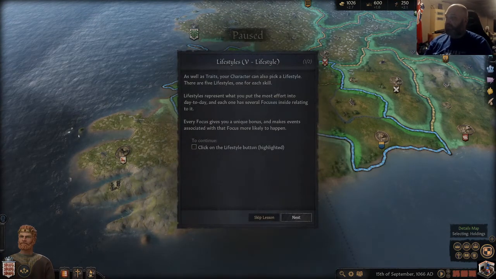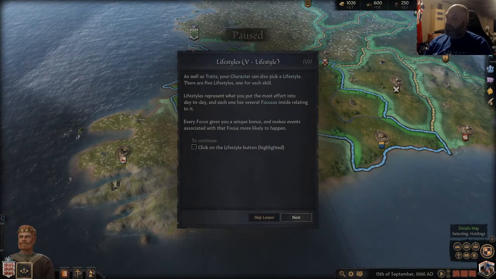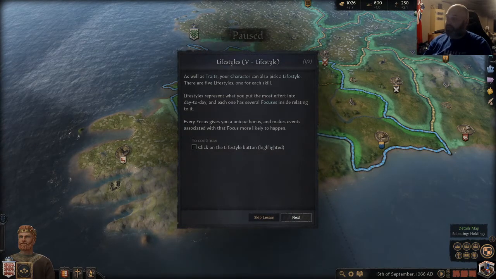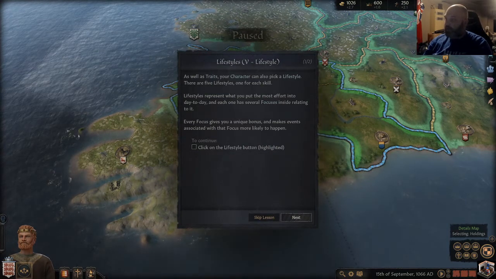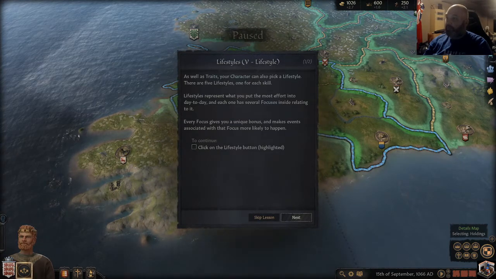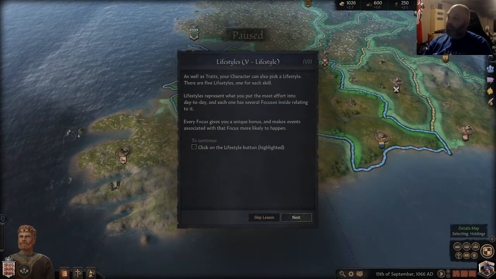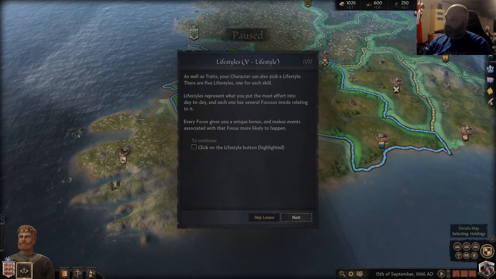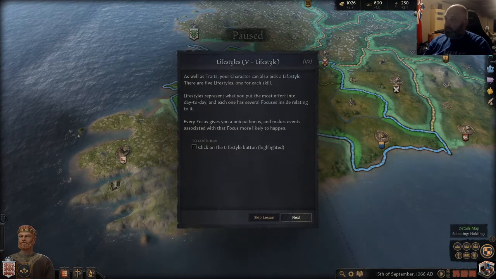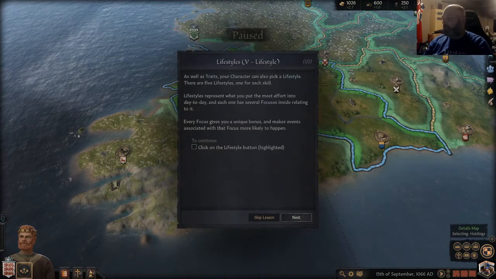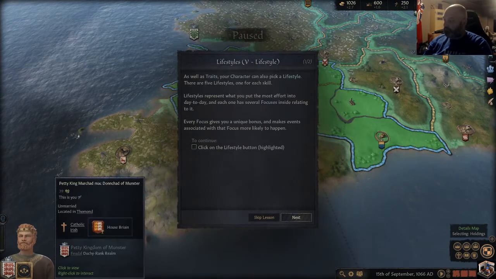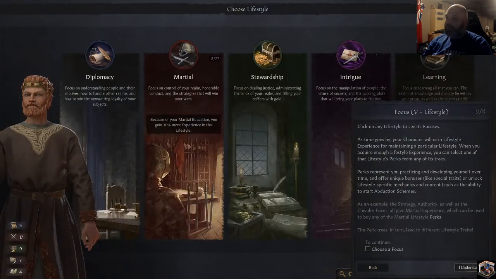Lifestyles. So that's the thing I was thinking about earlier. As well as traits, your character can also pick a lifestyle. There are 5 lifestyles, obviously one for each of the main skills. Lifestyle represents what you put the most effort into doing day to day. Each one of these has several focuses inside relating to it. Every focus gives you a unique boost and makes events associated with that focus more likely to happen. Wasn't lifestyles a thing that they added in the game later as well? So right now Marshall, obviously we're getting a boost for that, so that's what we would probably pick, because we're already at 8 of 27 apparently.